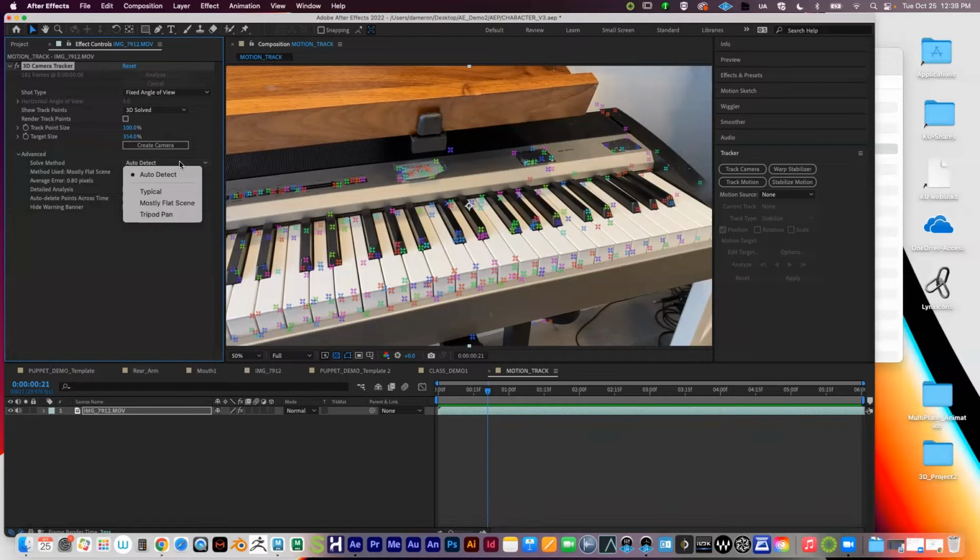And generally what I say is try not to use these options at first, but if your track doesn't come out well, you can try one of these to see. For instance, if you're on a tripod or something like that, it gives you some descriptive parameters just to help guide After Effects if it's having trouble figuring out your movement. Auto detect is usually good, but just keep in mind that these are some other options in case this doesn't track well right here. And so that is the tracking process.